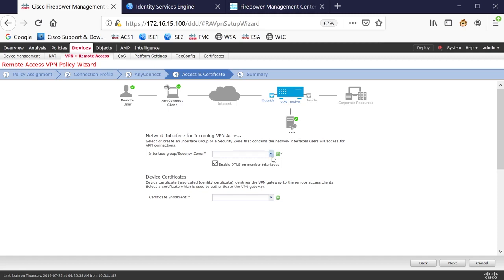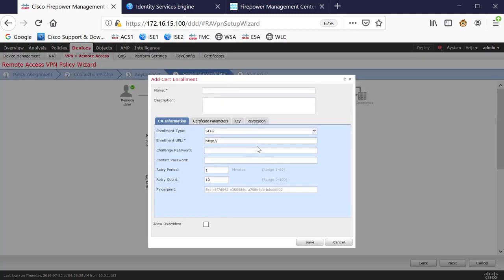Okay, what interface do you want to terminate the tunnel on? I'm going to say on the outside, we will disable the TLS. And for certificate, as I said in the beginning of this session, you could potentially add a certificate from here. Like choose self-signed, for instance. Give it a name. I'm going to call this certificate enrollment object my VPN C1.